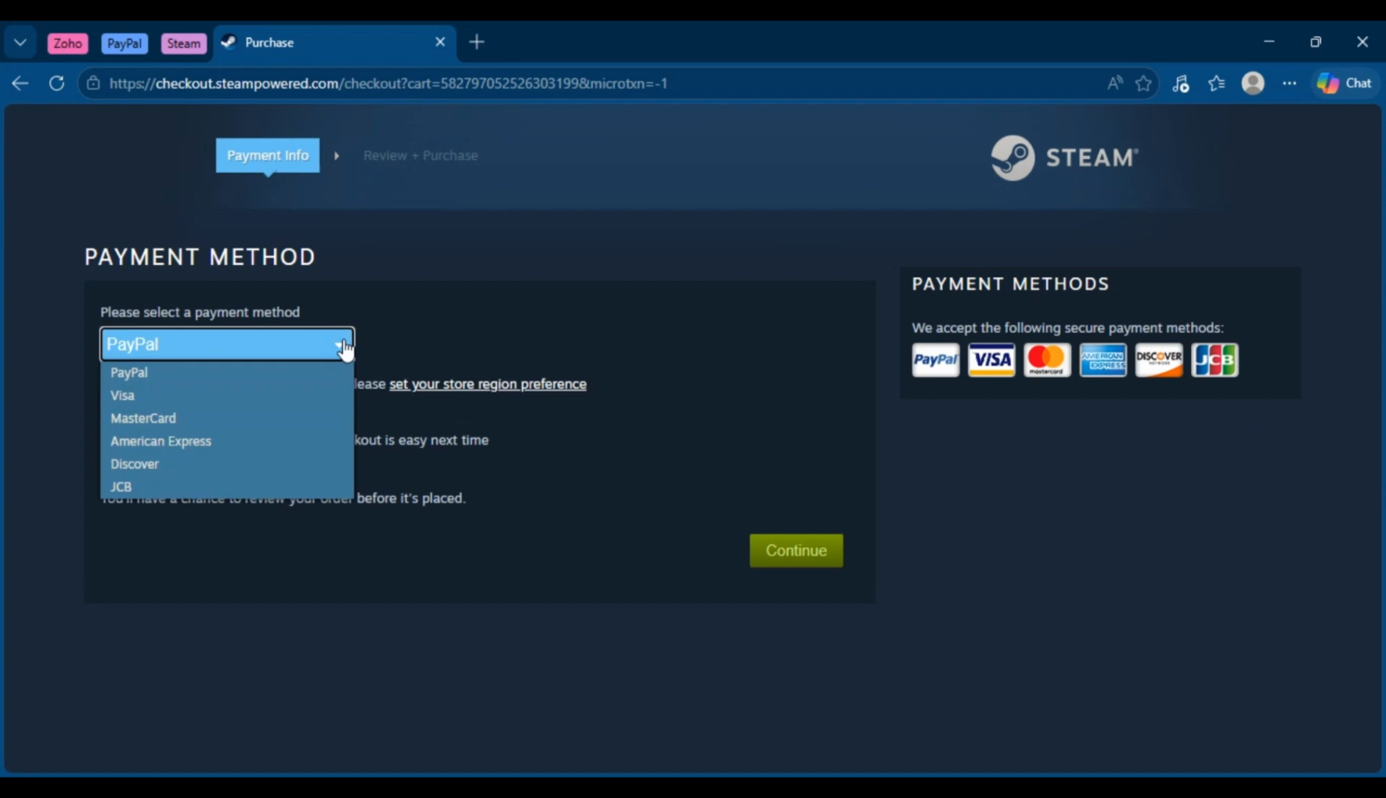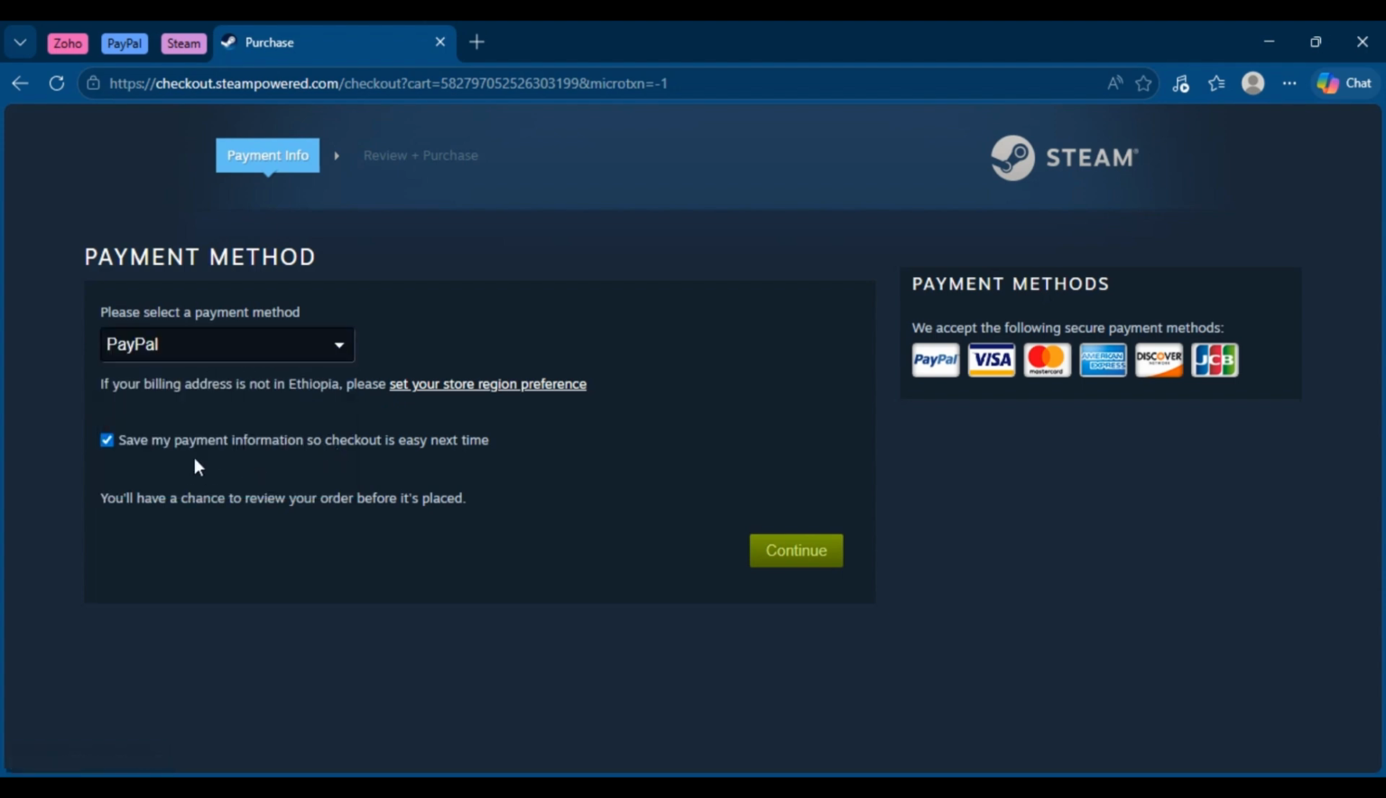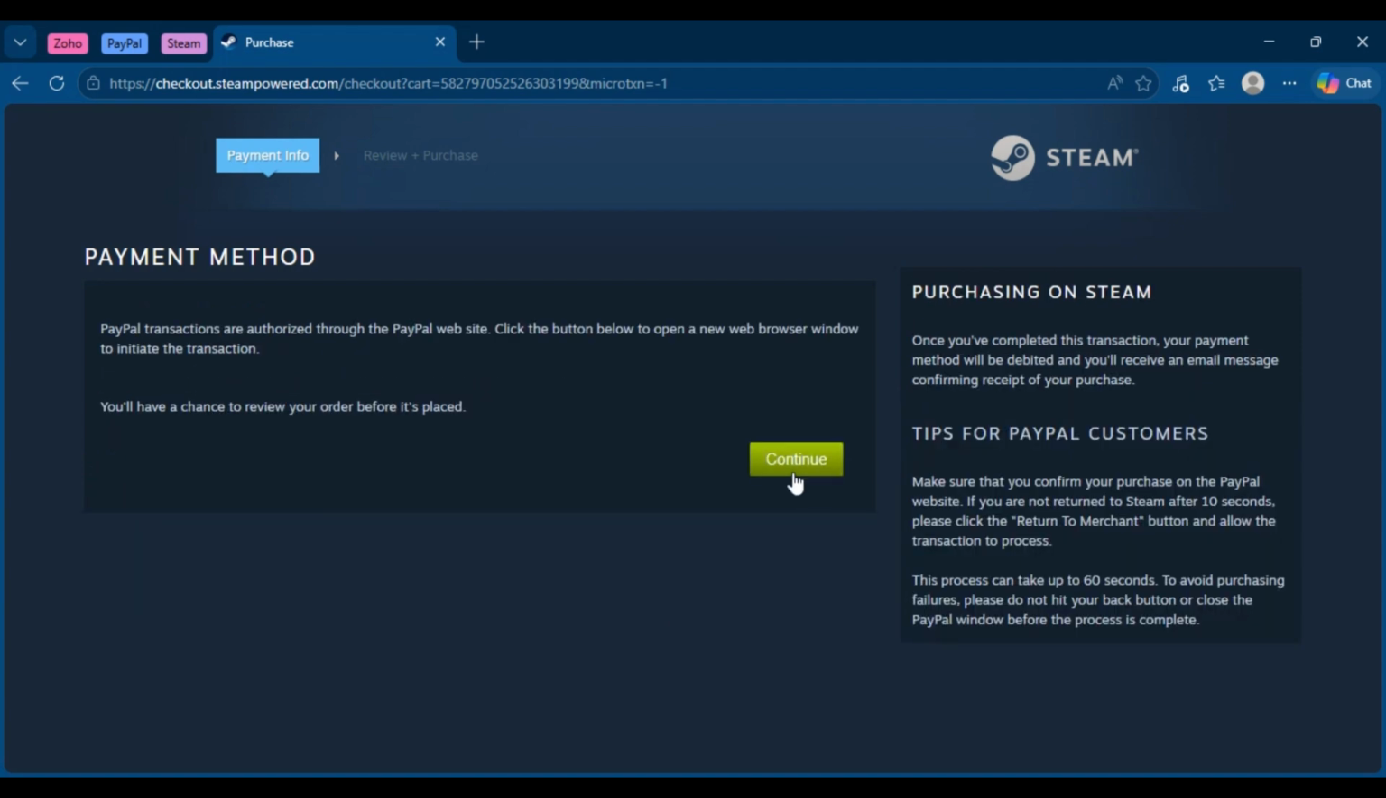Here you will see different payment methods depending on your country or region. Look for PayPal in the list and select it. If PayPal does not appear, it usually means it is not supported in your region or your account currency settings do not allow it. Once you select PayPal, Steam will redirect you to the PayPal login page.